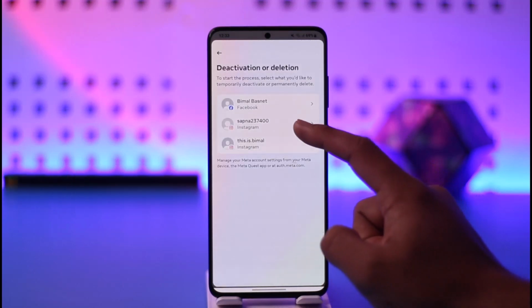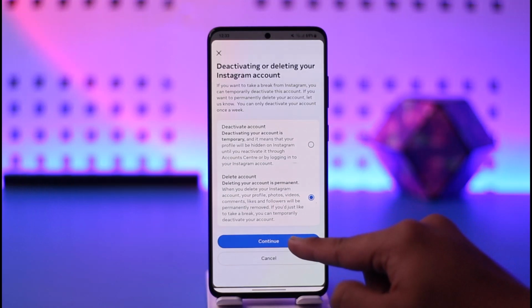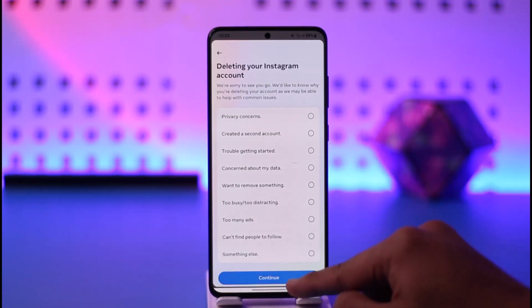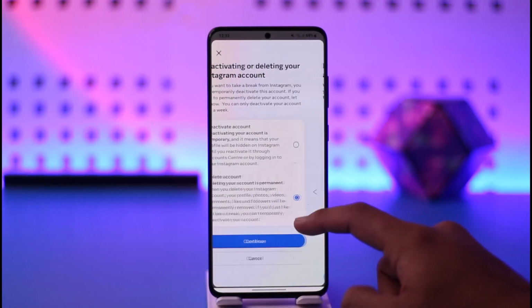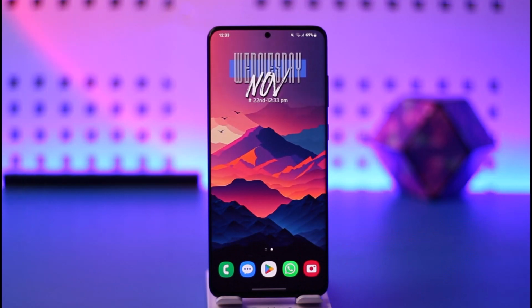Select this option over here, which is your Instagram account, and then just tap on the option called Delete Account, and then just tap on Continue option. And now you can go ahead and select your reason, tap on the Continue option, and once done, enter the password to finish deleting your account on Instagram. This way you can delete your account on Instagram.